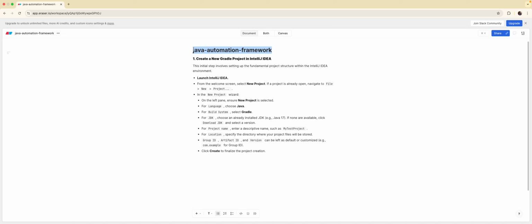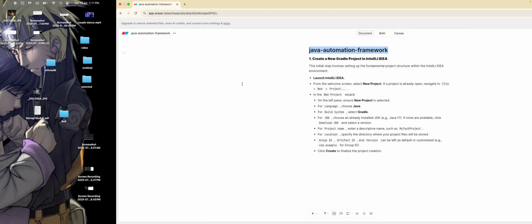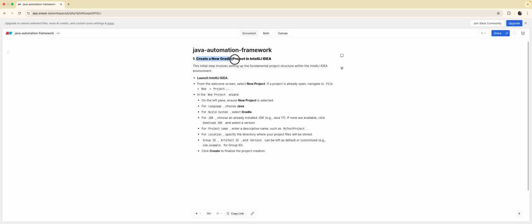Hello everyone. Now you're going to create the Java automation framework. Later we are going to add API, mobile and the Selenium framework to the Java automation framework. So for that we have to create a new project. We'll choose the Gradle project.